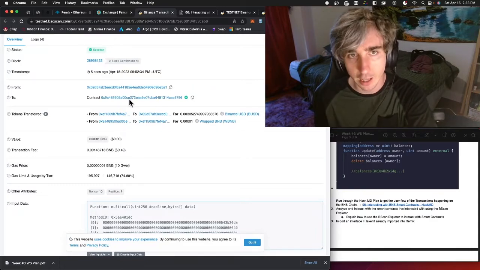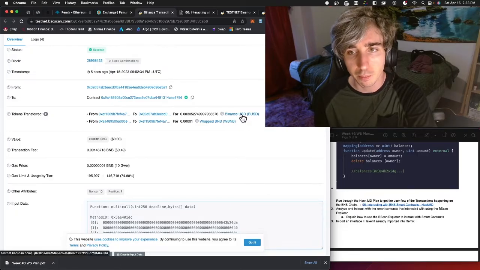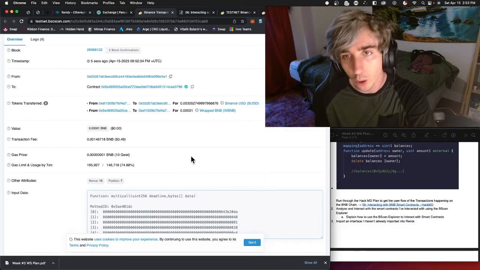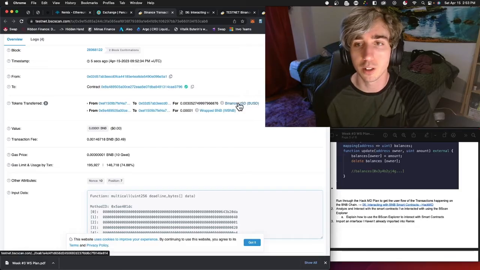Here's the same contract that it was interacting with. And I was getting BUSD right here. So this is how I know that it was giving me all these things. Now, I can even get those particular token contracts as well.